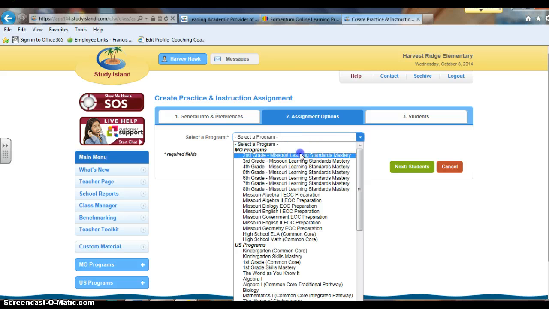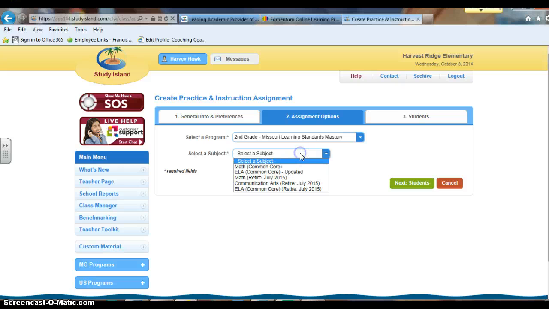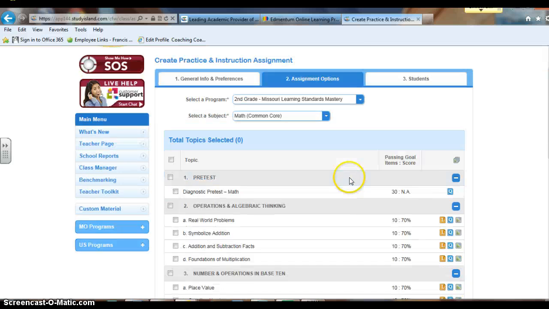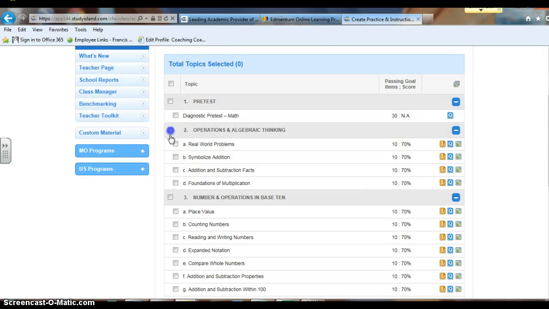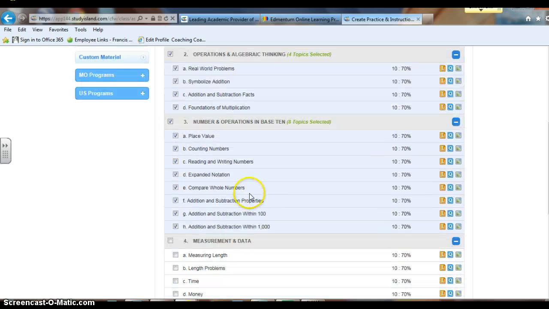I'm going to start with second grade Missouri Learning Standards, which is the same as the Common Core Standards. And I'm going to start with math. I want to make sure that my kids understand all second grade Common Core Standards. So you can click by just clicking the strand right here, the domain, or you could click individual topics. It's really up to you.